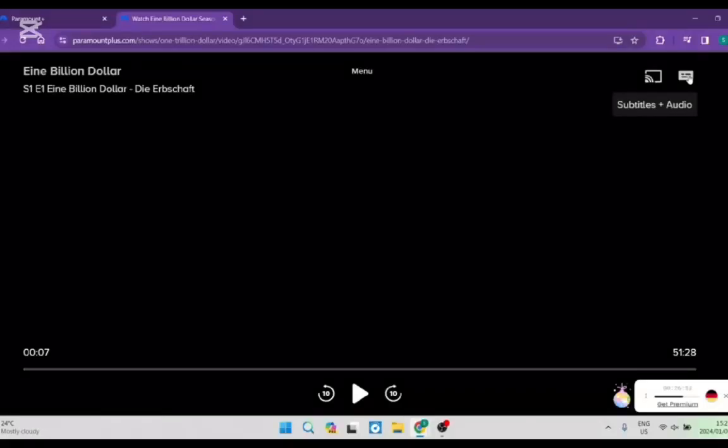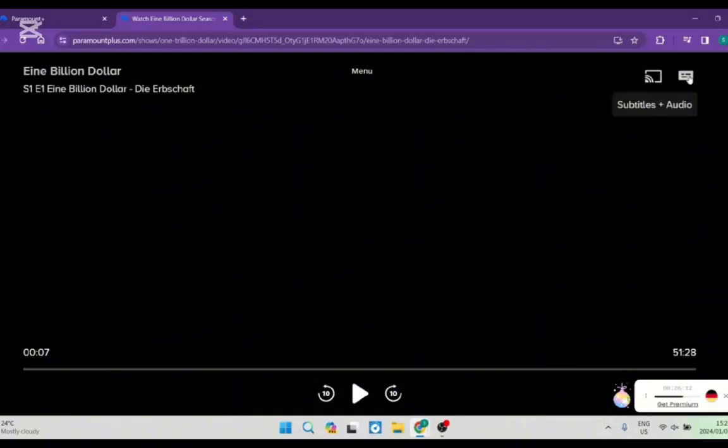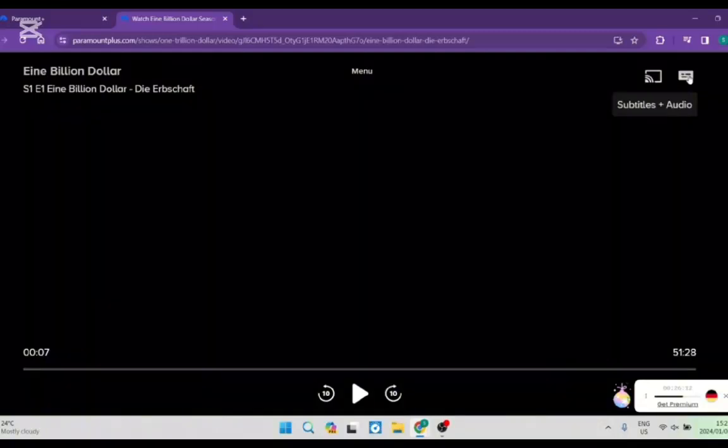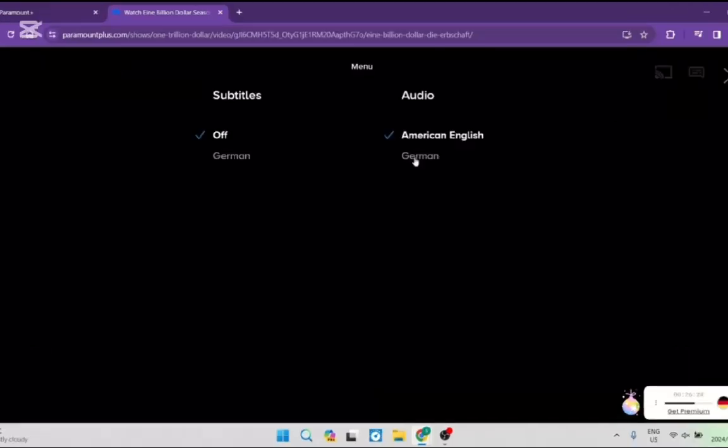Once you have done this, you will end up in this kind of interface. So now to change the language of that particular series, tap on subtitles plus audio. Once you tap on it, you will be redirected to a different interface where you get the options to change your language into certain languages.